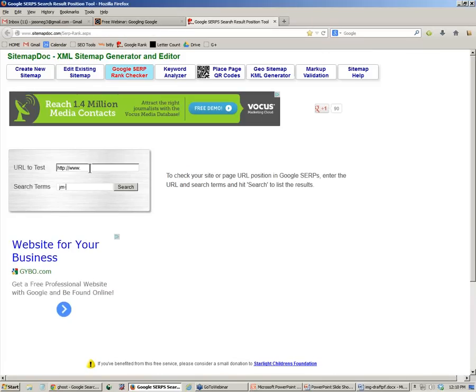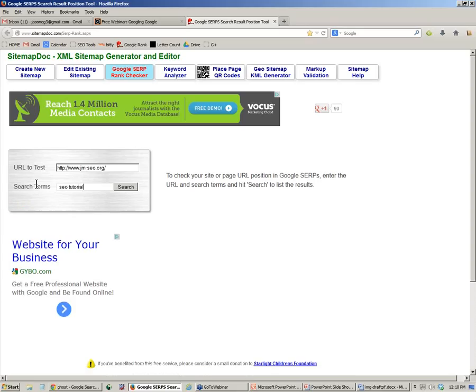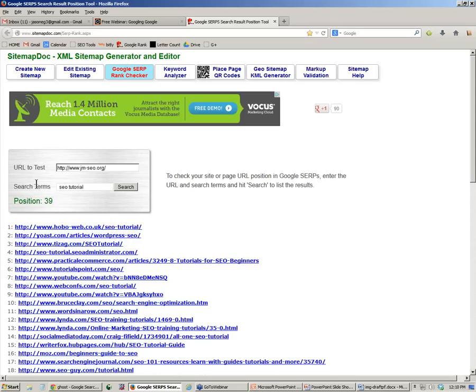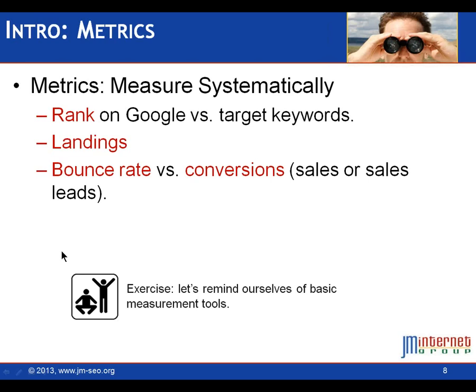Here's a nice little tool you can use on the fly. You put your website in here, you put your keyword in here, like we do SEO classes, and you measure your rank. We're number one. You put in SEO tutorial, and I'm going to tell you we don't do well on that search. So I can measure my rank, and then I know where I am and whether that is changing. Also, of course, use Google Analytics to measure how your traffic is changing over time. If they roll out an algorithm that really hits you, you're going to see your rank decline right away, and then your analytics will decline after that. So don't forget, you've got to measure.